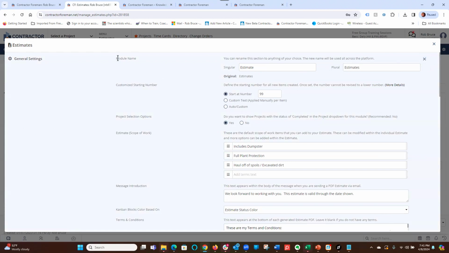Now, as an example, this is a neat tool because this module name, maybe you don't want to call it estimates because you guys call them proposals or quotes. So you can change the name. You just type in proposal or quote there, and it will dynamically change everything in the system, not just the module, but everywhere in the system. It's now going to call it quote or proposal instead of estimate.